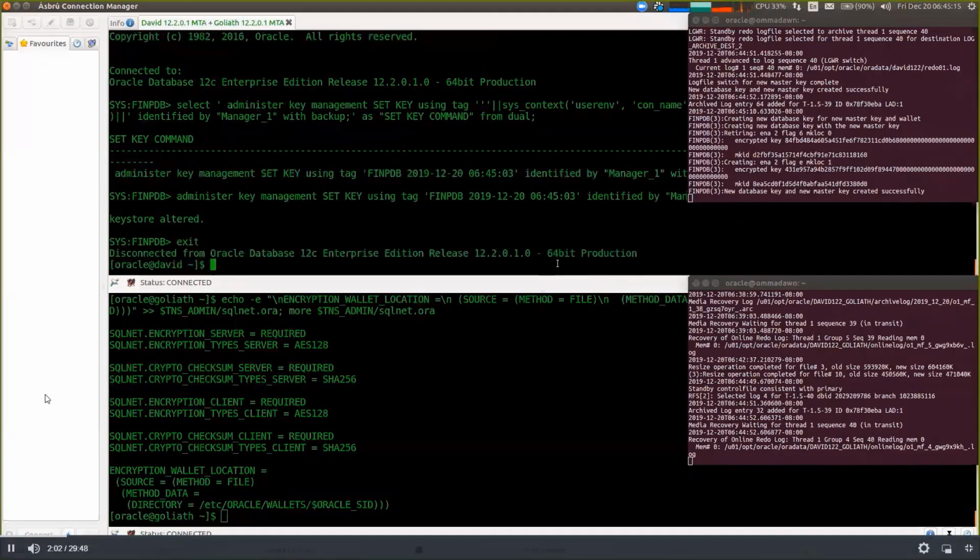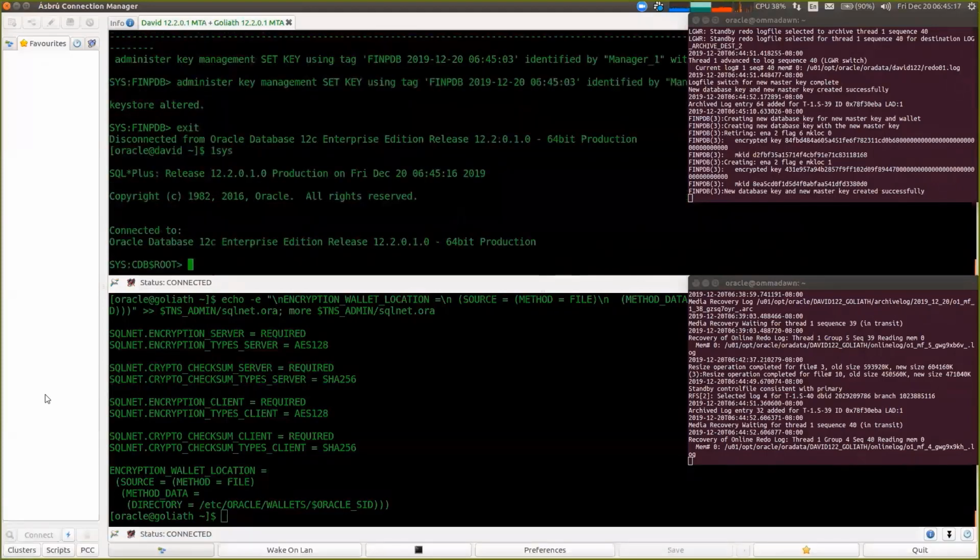So the next step is that we log out of our pluggable database, go back into the container, close the wallet, and create an auto-open wallet.